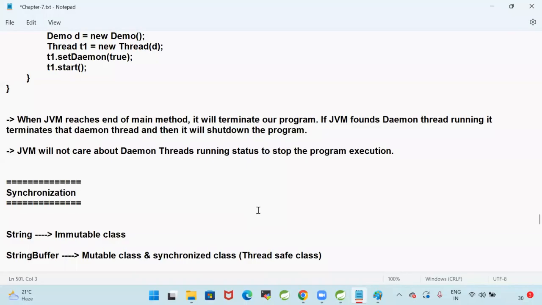Okay guys, what is the advantage if we allow only one thread to access at a time? Thread safety will be available, and data inconsistency problems will not come. When one thread is accessing my method, another thread cannot access my method. Only one thread can access my method at a time.